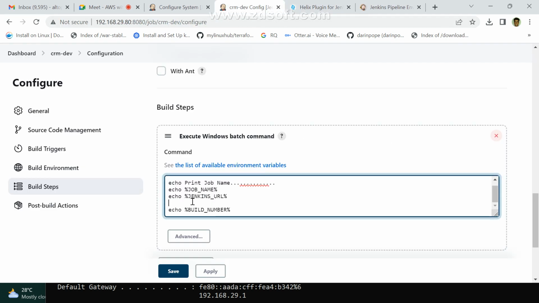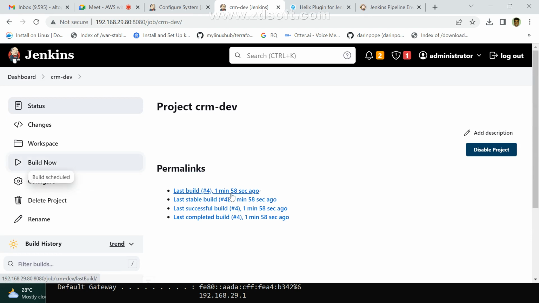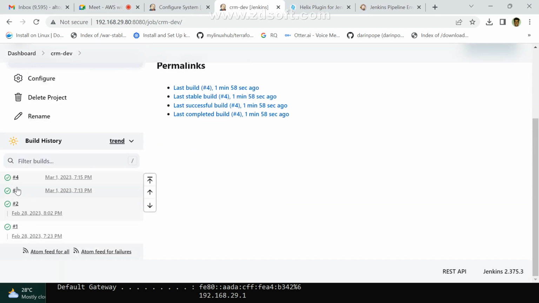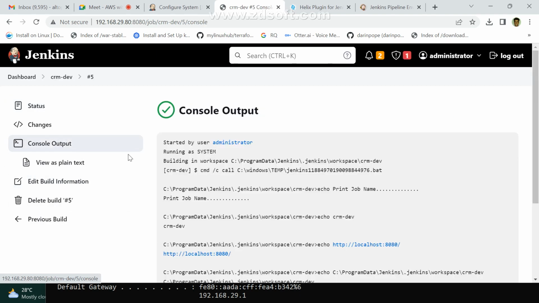So coming to here, echo percentage WORKSPACE. All built-in environment variables are in which case? Uppercase. Apply. Save. Build now. Now see here. So what is my build number? 5, right? So that also I printed.